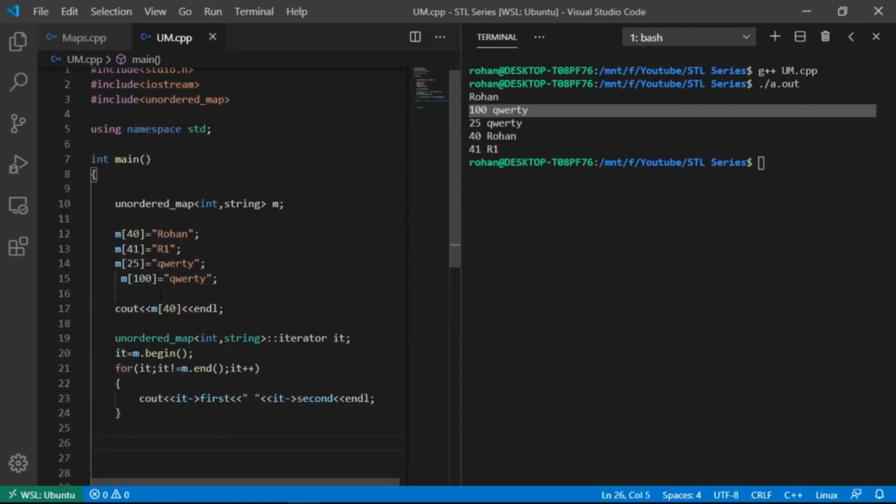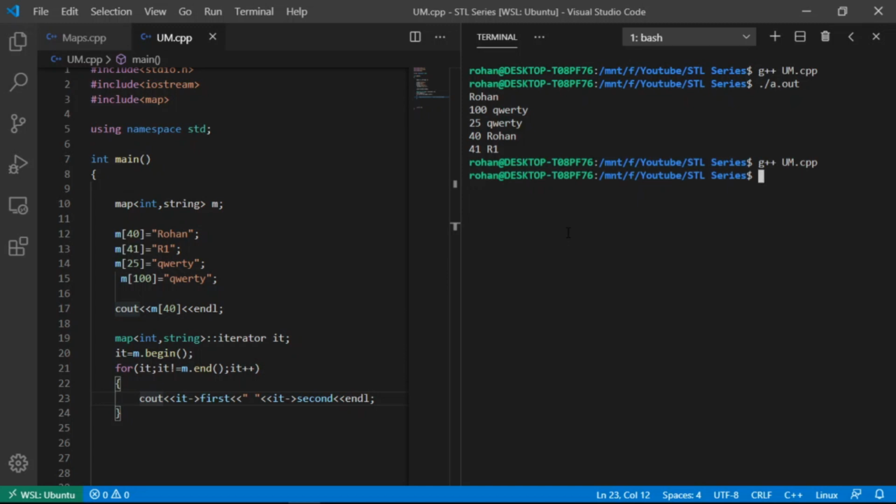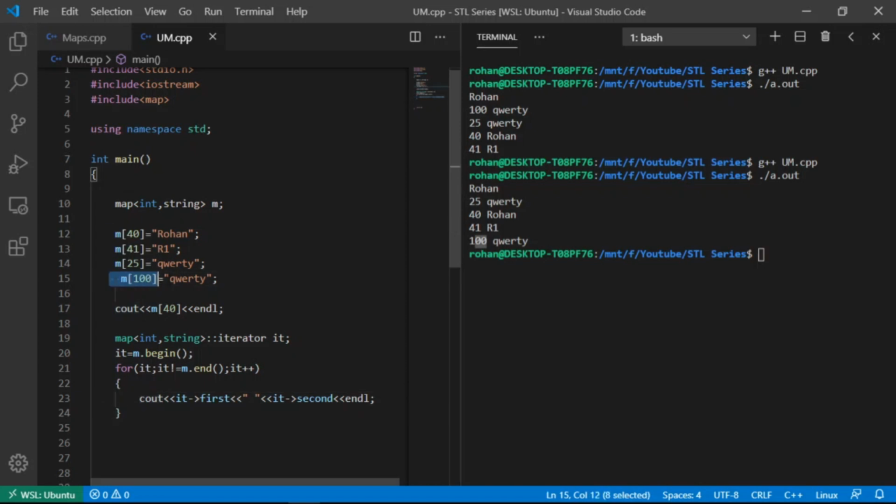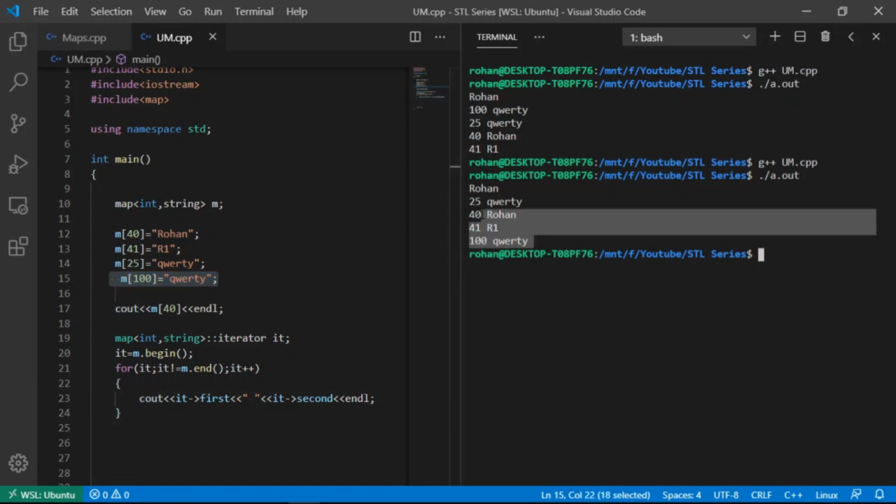So let us convert this unordered map to a map, as everything is the same in case of map as well, that is the syntax and all, so it won't be affecting us much. Let us look. As you can see, in case of map, it is arranged based on the value of keys. So first 25, 40, 41, 100. Even though the 100 was inserted last. So basically it is in a sorted way.